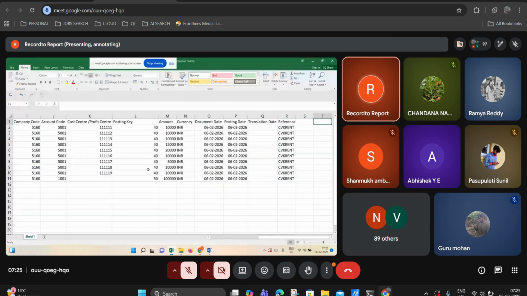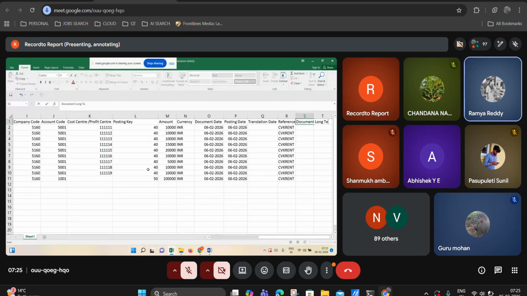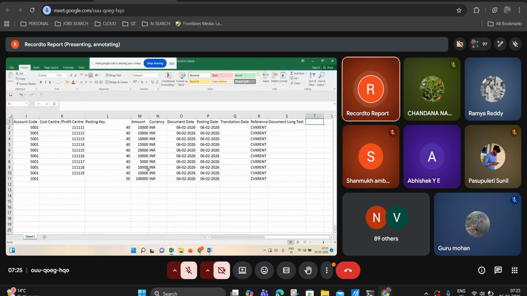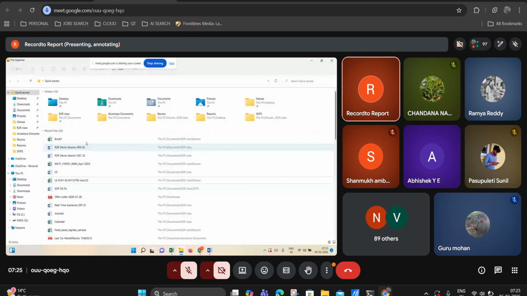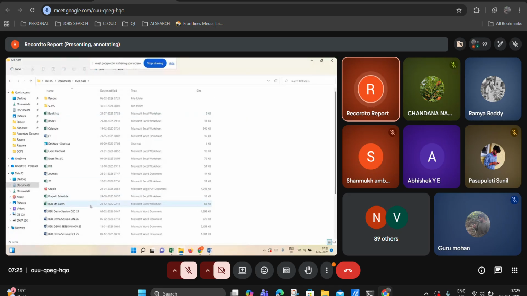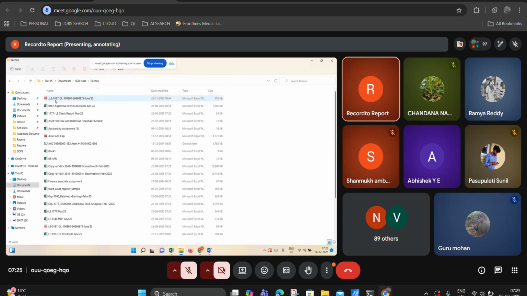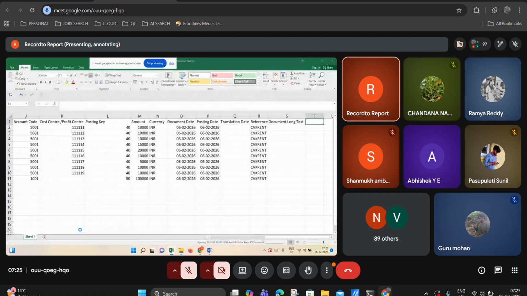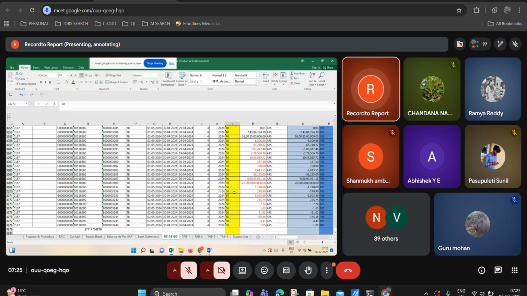Okay, and then we have document long text. Document long text is also called narration to each and every line item. Whatever transactions we are posting, for every transaction there will be one narration. In our studies we discussed being goods purchased, being goods sold on credit, being goods returned. Like this, for every transaction we are updating.